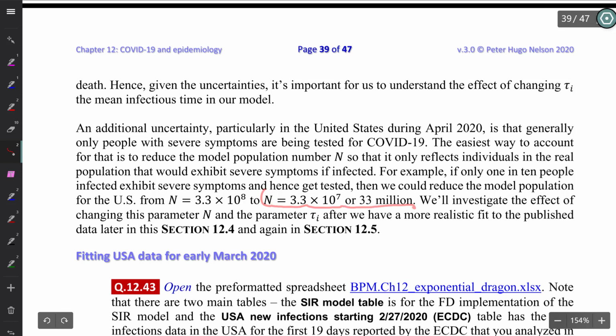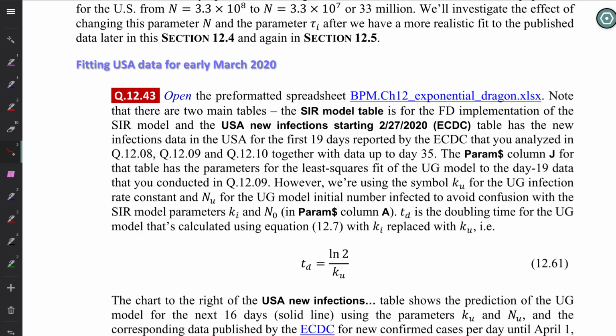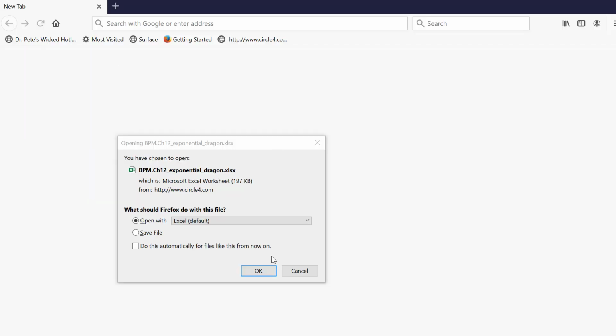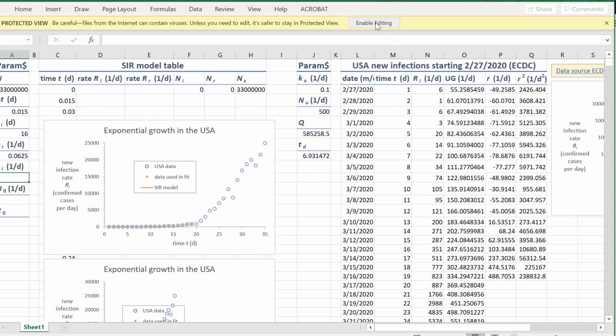So there are 33 million people in our model population, and you can think of those as being the part of the population that would show severe symptoms if they got infected. Alright, so then what we need to do is click on this link to the spreadsheet. So let me do that. I have to click OK. And once it downloads, you need to click Enable Editing to let you edit it.